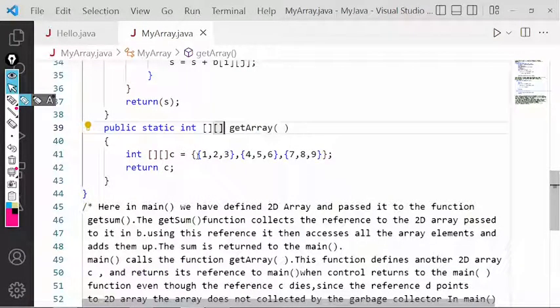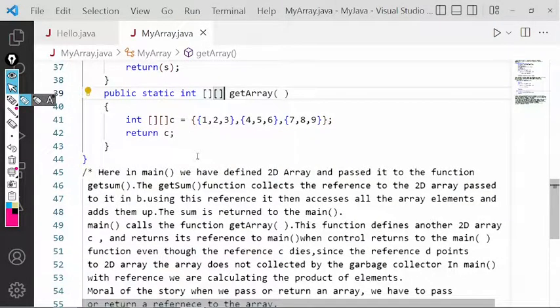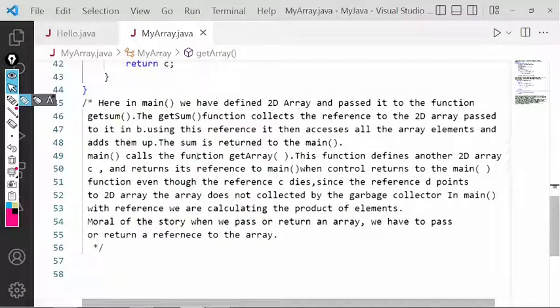कौन रिफर कर रहा है? डी कर रहा है, तब तक वो 1 2 3 4 5 6 7 8 9 को फ्री नहीं करेगा. It will not be collected by the garbage collector function. Even though the reference C dies, since the reference D points to a two dimension array, the array is not collected by the garbage collector. In main, with the reference we are calculating the product of the elements.